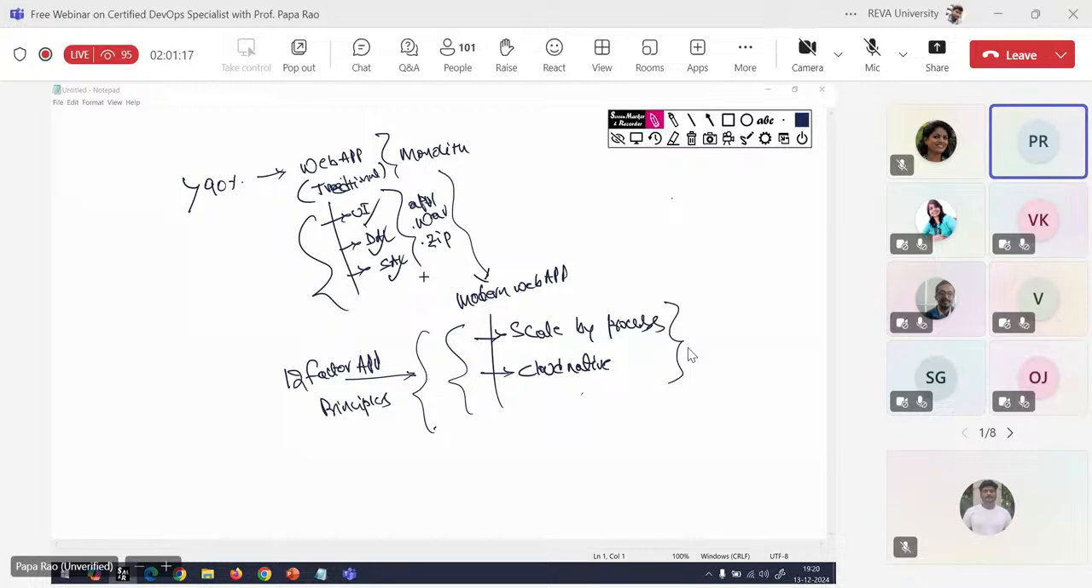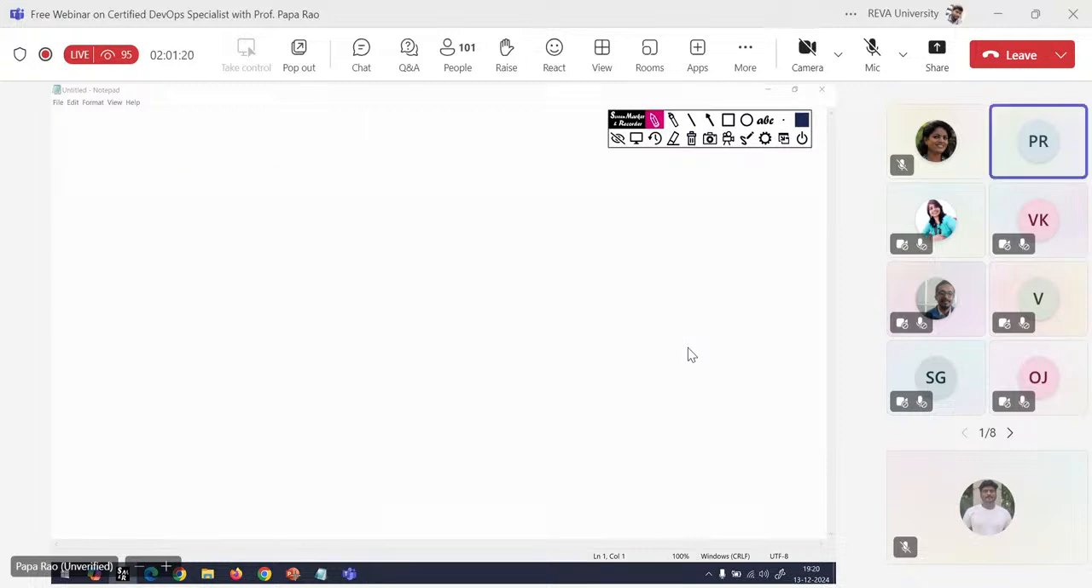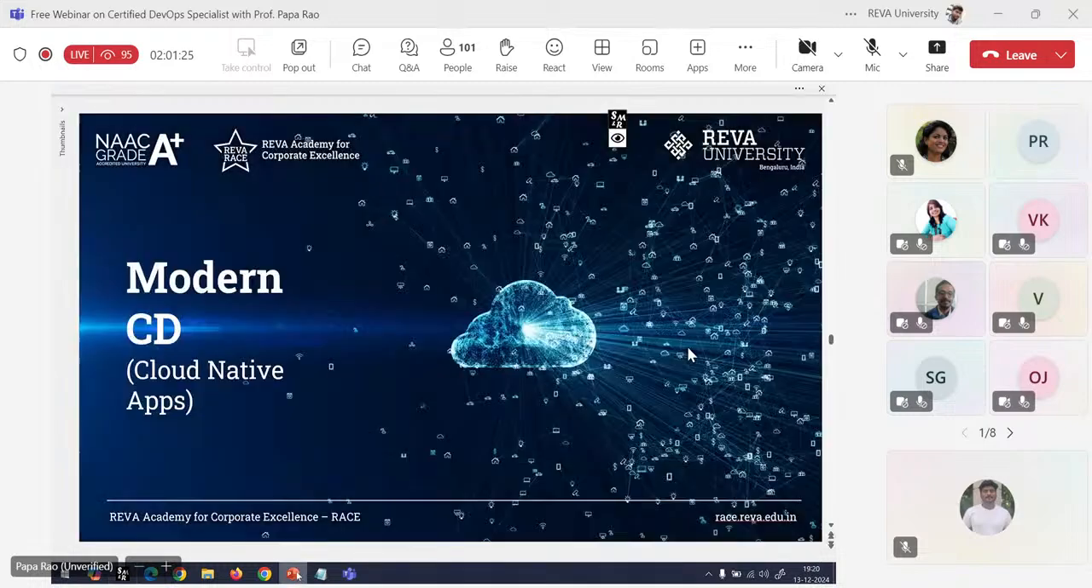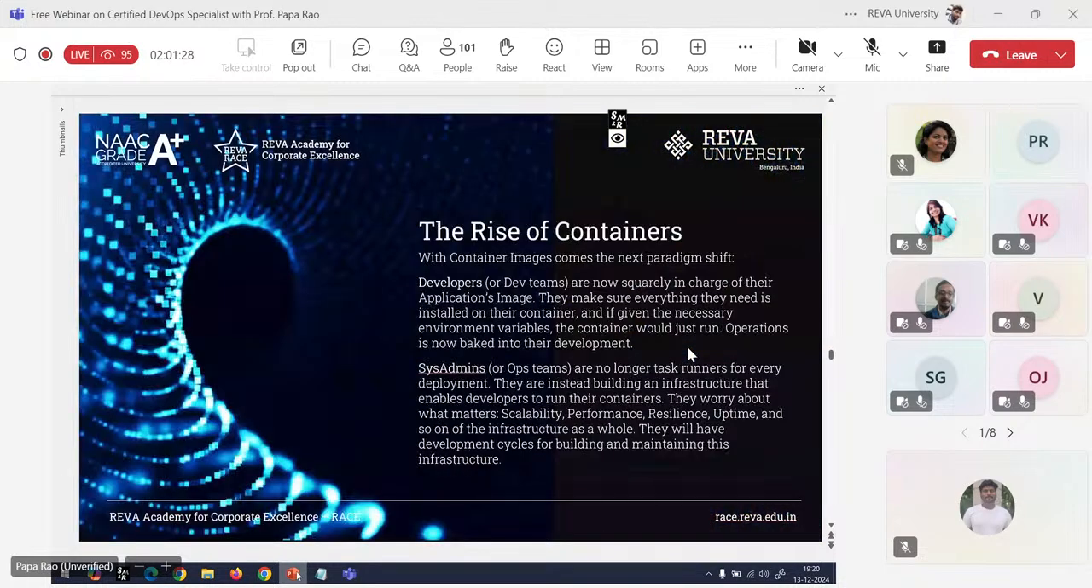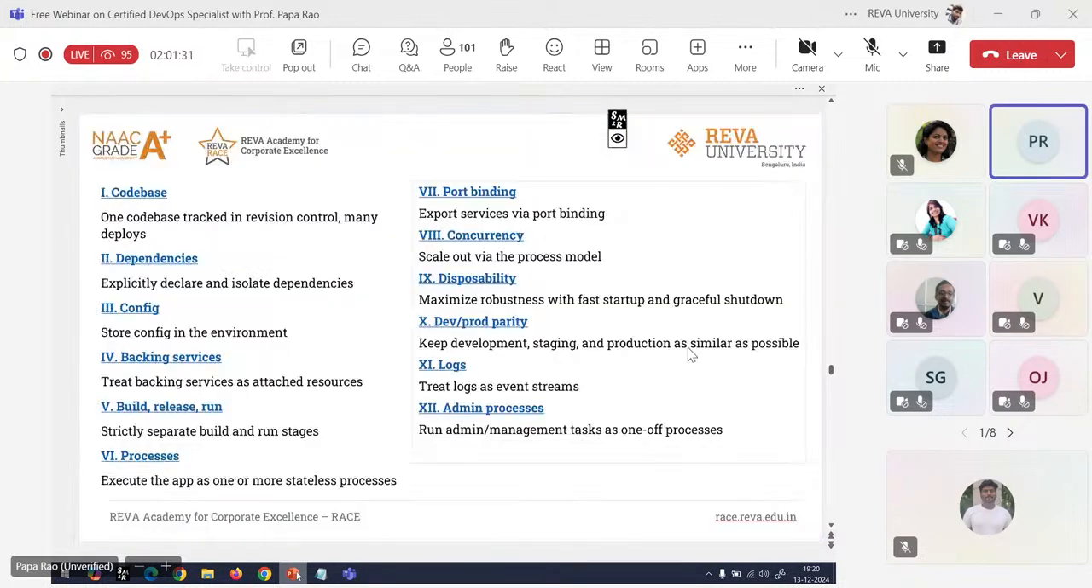Now, if you look at these 12 factors here, we call it a code base, dependencies, config. See, explicitly declare and isolate the dependencies. That means externalize your dependencies, externalize your configuration, externalize your backing service, and build and release: maintain the build process separately and release process separately and run process separately, right? These are all okay, generic. I'll explain in detail what is what.